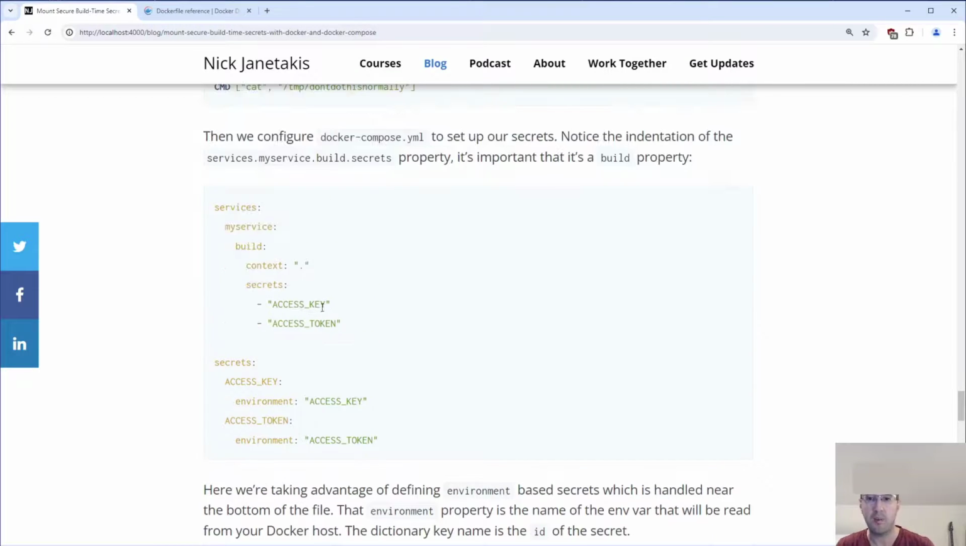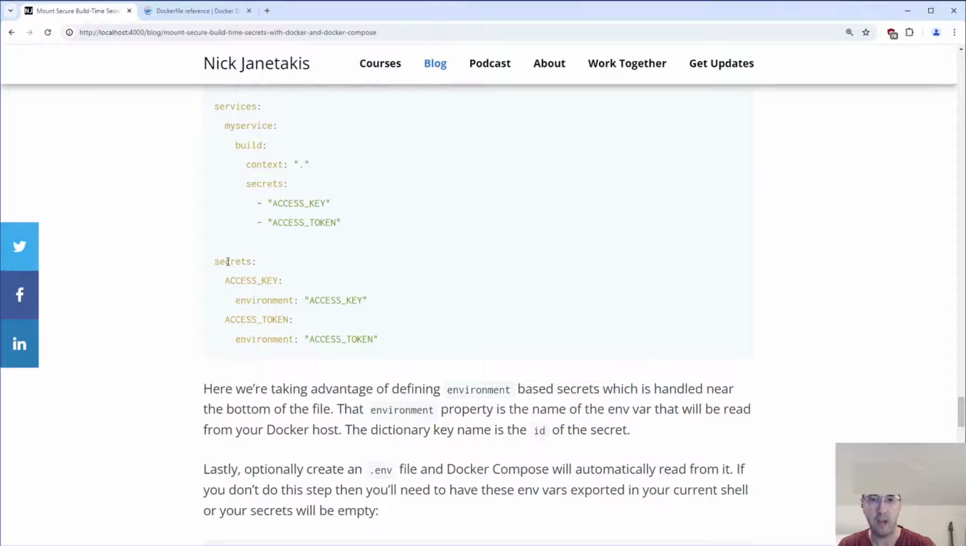But yeah, the real takeaway here is at the bottom of this file, where we are defining a secrets property, not too dissimilar to using volumes. You probably have done that in the past, where you had a volumes property and then some stuff, and then whatever service needed the volume, you would reference it. This pattern is very similar, right? We have a secrets property. We are defining secrets that have these different names, access key, access token. And then we are defining those secrets over here in whatever service we need.